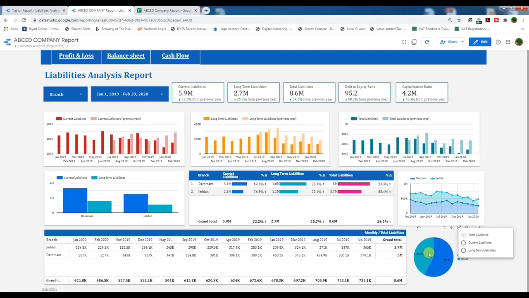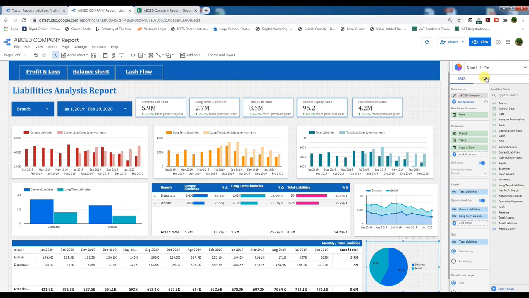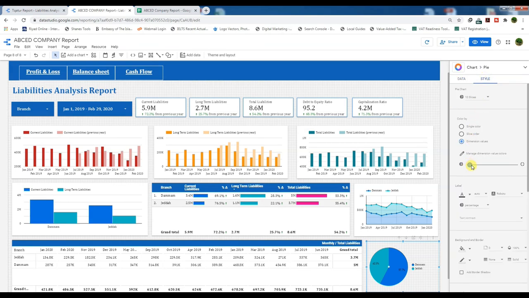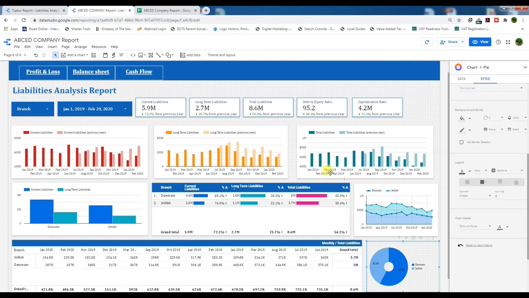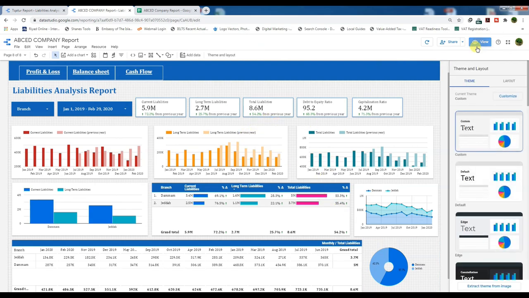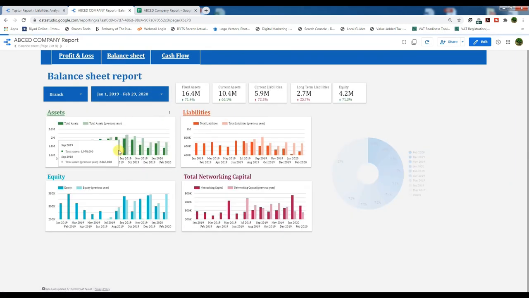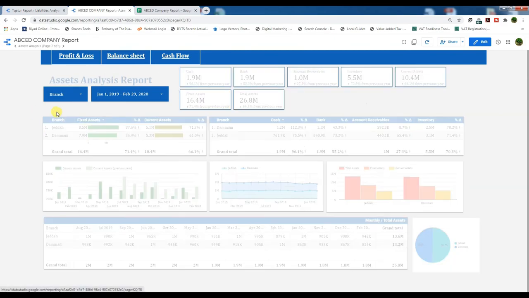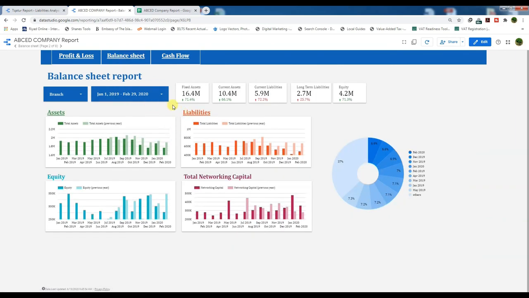This tool is very useful and I like it very much. Go to edit mode. If you click on it, go to style and make it a donut pie chart, and use a single color. It is looking nice. So this is what we have for today. As you can see here, our liabilities analysis chart is ready. If we go to balance sheet, if our management wanted to click on assets, so we have assets analysis. We will go back to balance sheet. If our management wanted to see liabilities analysis, they can go to liabilities analysis.